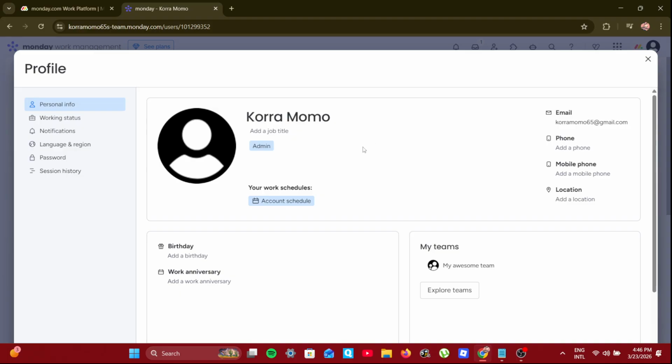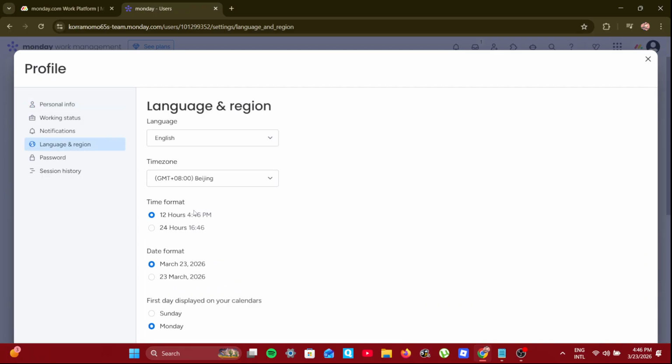If you've ever found the default date style confusing, this is where you can fix it so it matches the format you're used to seeing every day. Inside your profile settings, look for the option called Language and Region, then click it. This section controls location-based settings, and date format is one of them.